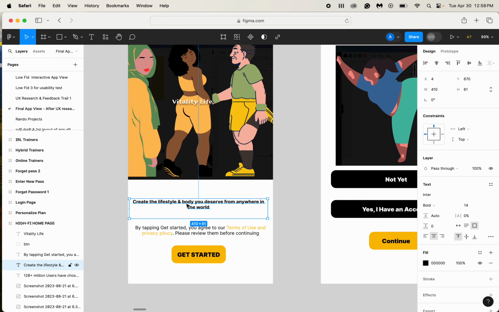So it says create the lifestyle and body you deserve from anywhere around the world, in the world. I don't know what I was thinking. So let's change this to around and get rid of the I in the beginning because it's not I round. So to create the lifestyle and body you deserve, let's do from anywhere around the world. This is 14, this is 14. I think that's good. And this is supposed to be policy.